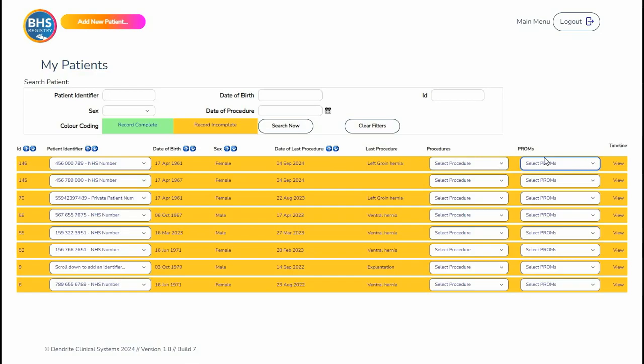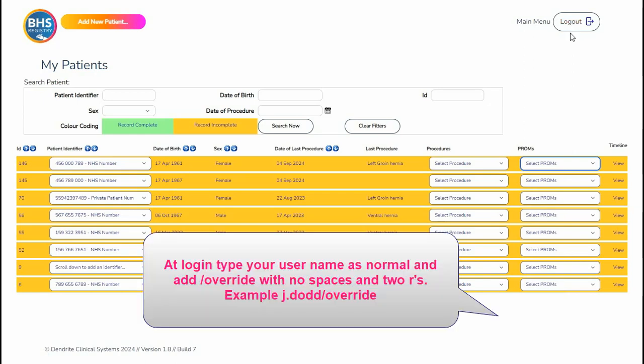Always use the Logout button located on every page at the top right hand corner of the registry. Do not use the cross browser button or the registry will automatically log you out for 15 minutes. Please read this message below on how to regain entry if this should happen.